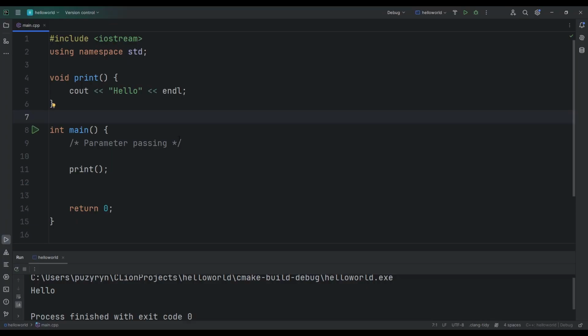Now let's discuss how to pass parameters to a function and then work with these values. First, let's define that our function will take only one parameter. Let it be an integer. So, in the parentheses, we need to write the data type first, which is int, and then the variable name. Let's name our variable number.